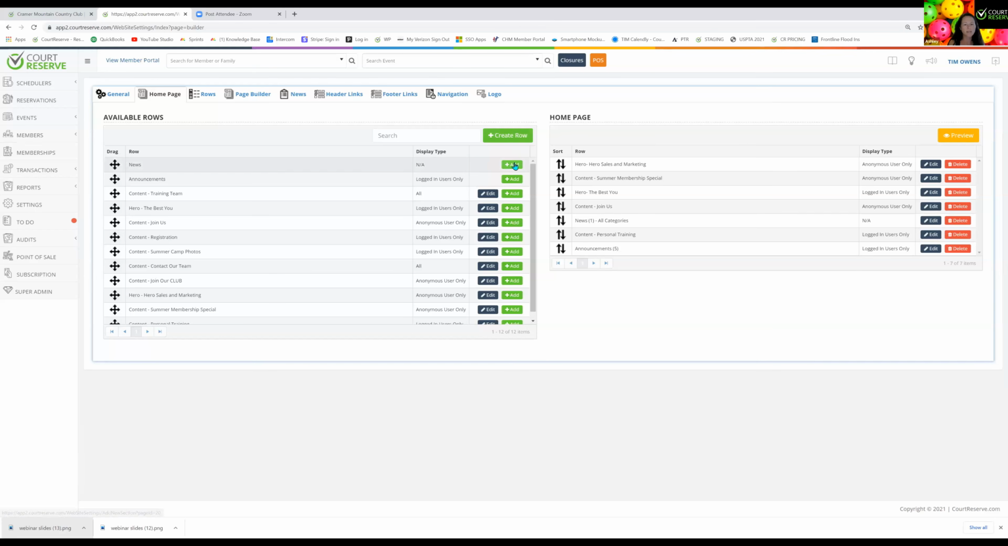So let's actually talk about who's going to see your rows, because a lot of people have said, oh, well, we used to have our player portal for those players who were logged in, but then we also had the anonymous or that sales and marketing page for those potential players, for those people who want to sign up and be a member of my club or organization. And we can still do that, but we've put it together here in one.